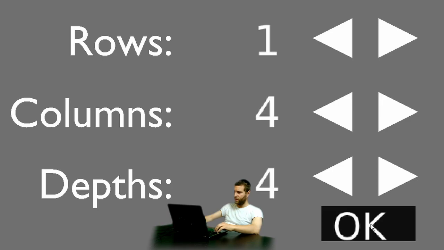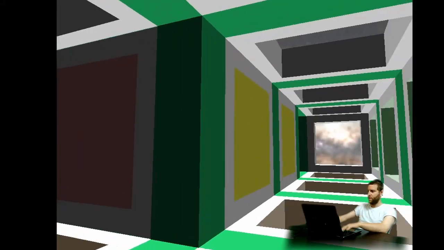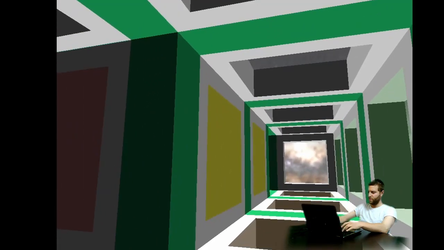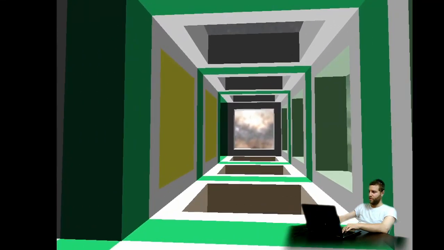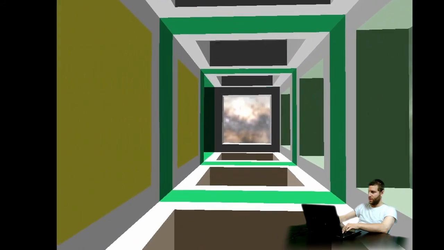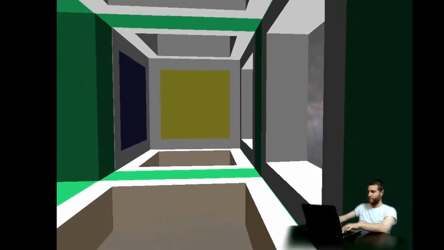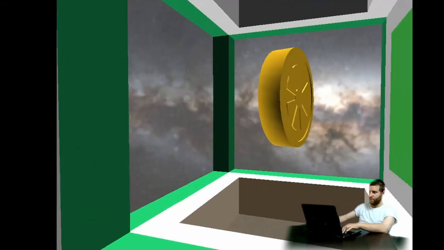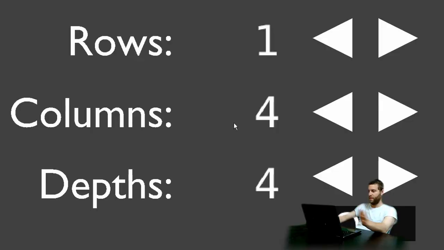So let's see what that would look like. Let me generate this maze. Okay, and controls are pretty simple. It's just move around with the mouse. You press WASD to move around. And you just gotta go and find the spinning coin, which is somewhere here. There it is. And you get it. And no fanfare. That's the end.